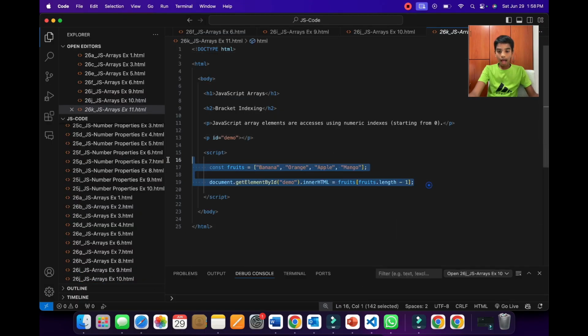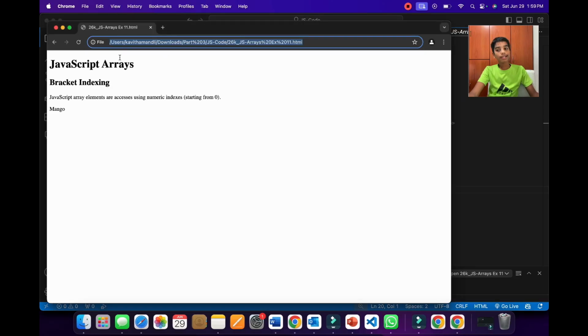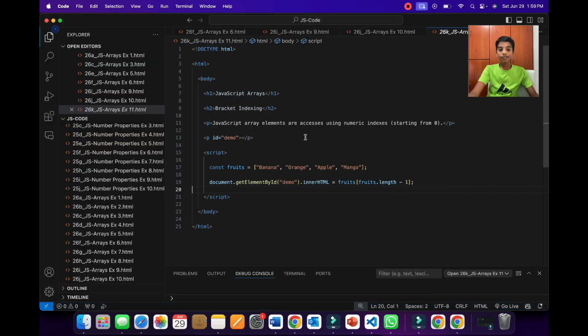So now as you can see, here's the code from the PPT. And now when we run this using Chrome, we'll see that we'll get a header 1, a header 2, a paragraph, and the HTML element which has the ID of demo is now replaced with mango. And if you see over here, mango is the last element.